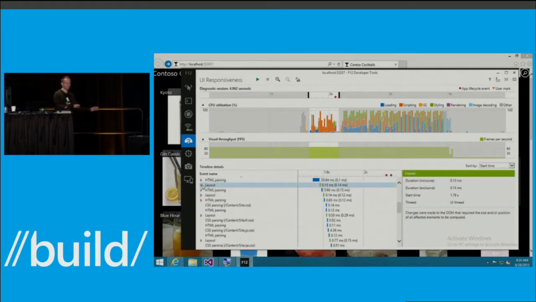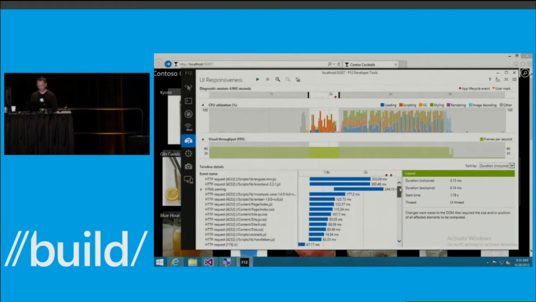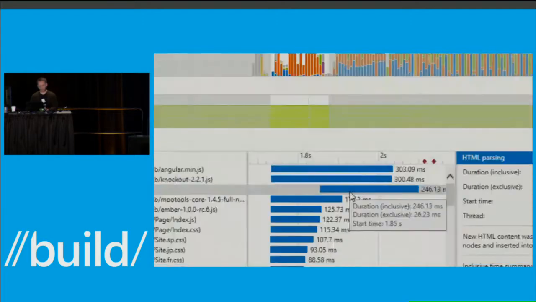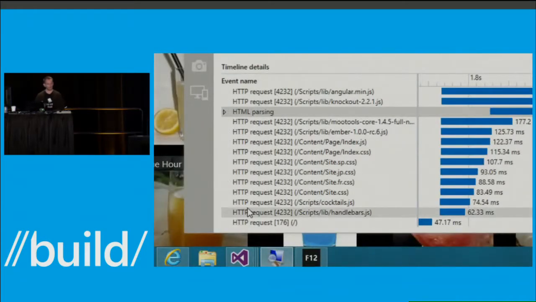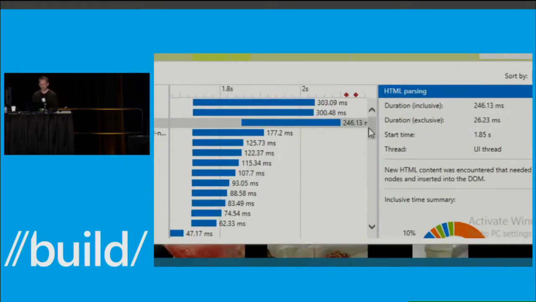We could read this like a story, or we could say, I just want to know the most expensive event that occurred during this period. I want the lowest hanging fruit that I can go ahead and solve. If you want to do that, you can sort by duration instead of by start time. Now, at the very top, you notice HTTP requests are near the top because they were very long in duration. But those weren't actually CPU bound, so I'm not too worried about those unless my app was dependent on them. What I do see is this HTML parsing event that is 246 milliseconds long.